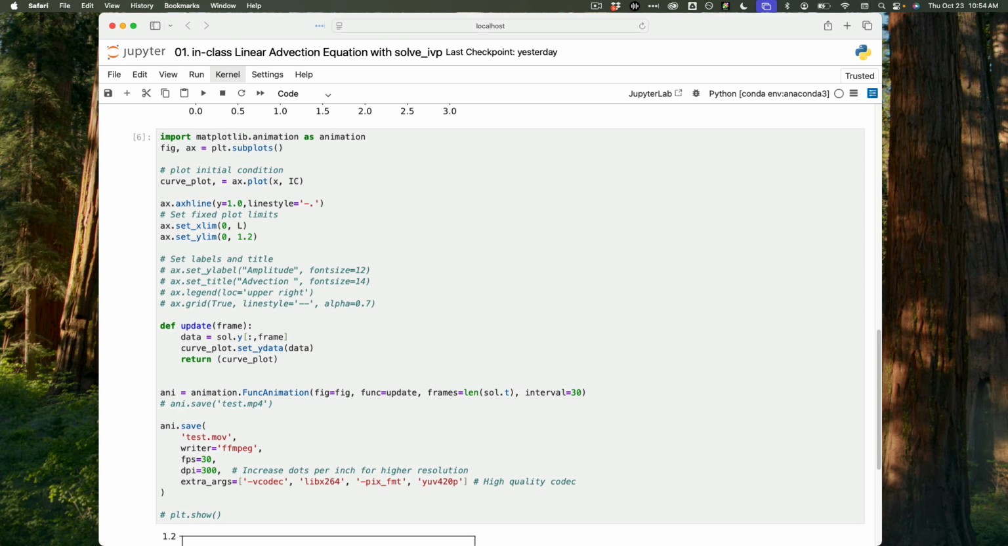Did it work for anyone? No one? Okay, so you probably need to do conda install ffmpeg, and that will fix everything. So if you have a Mac, go on your terminal. On Windows, you'd have to go to the Anaconda Navigator and just do conda install ffmpeg. I don't know of another writer, but what this will do for you is create a file with the animation inside it.